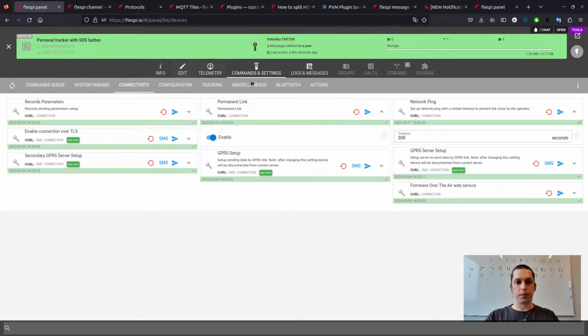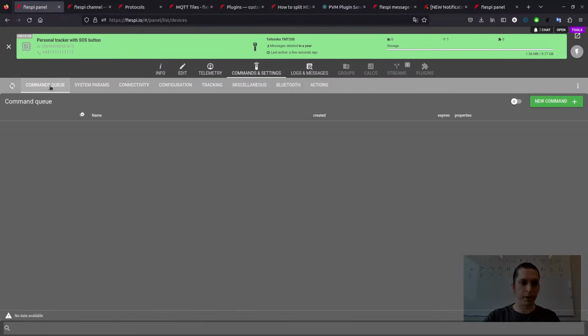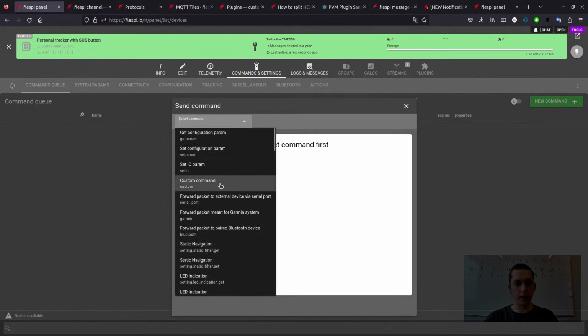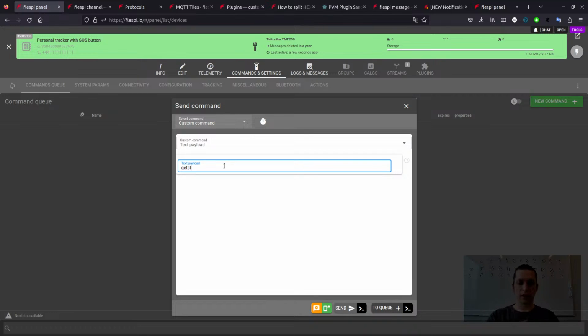This tab is called commands and settings. The first tab is command, and from here we can send a command. And a command can be sent in 2 ways. Let's send a get status custom command, and we may send it by adding to the queue. So it's added to the queue. The queue may have many commands, and now we can see that it disappeared from the queue. It was executed successfully.